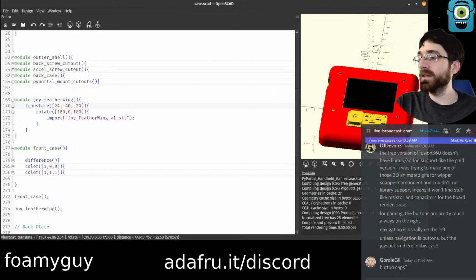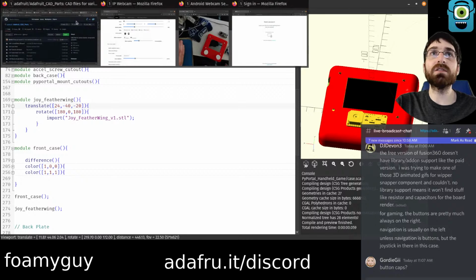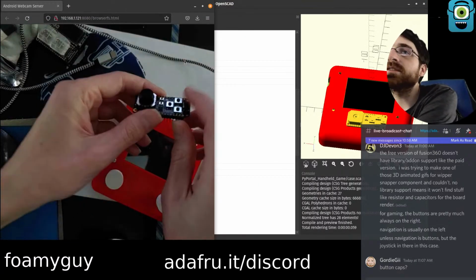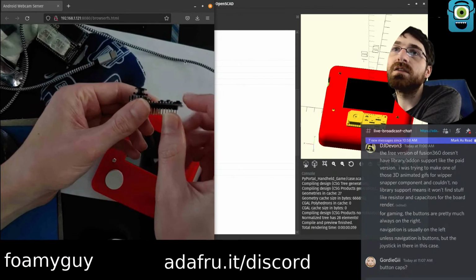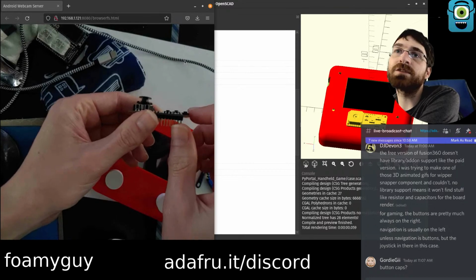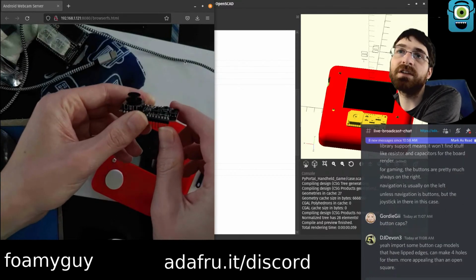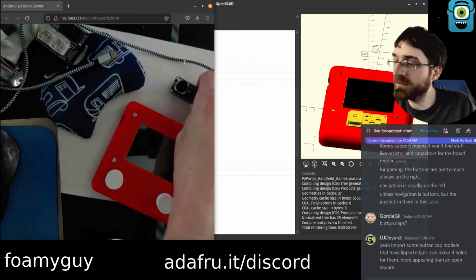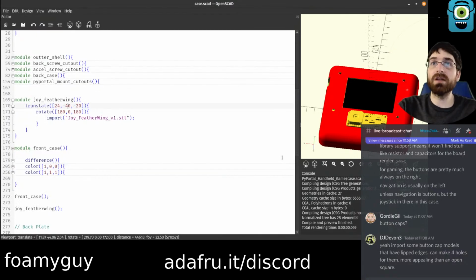Button caps. We can't really put caps on these ones, I don't think. To the best of my knowledge, we can't really put caps on these because these have very, very small actuation on the top there. As far as I know, there's not ones that clip onto there, but I don't know for sure.